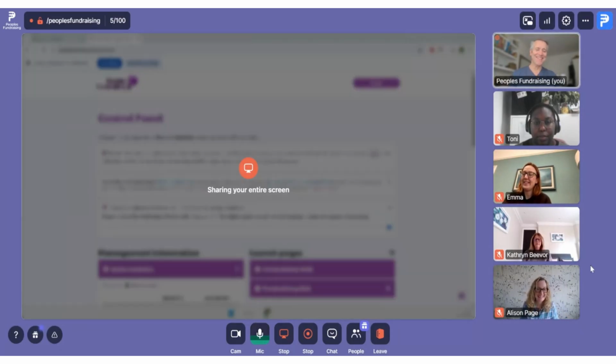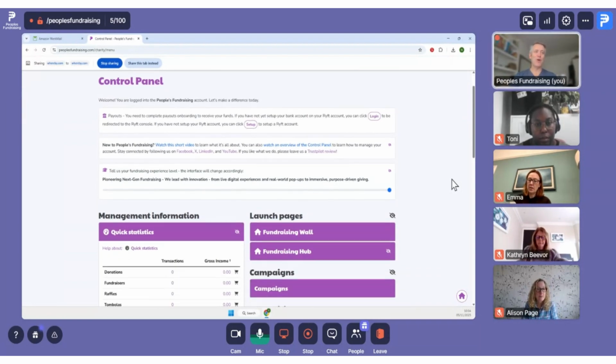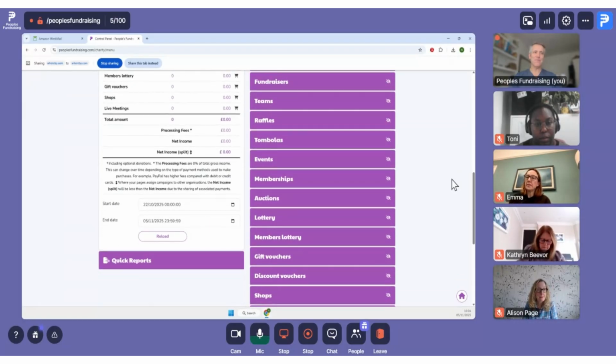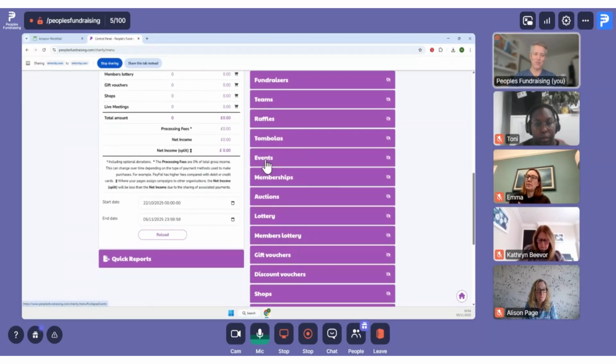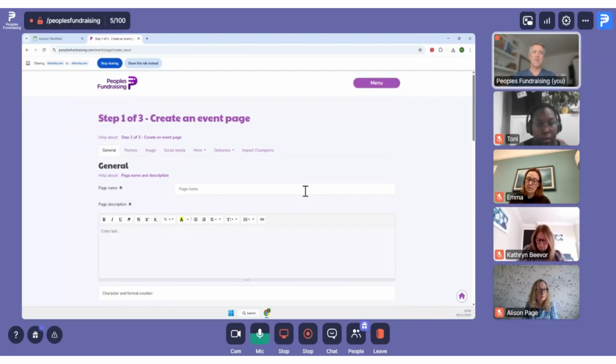Well done. Okay, to set up an event page, go to your control panel and scroll down to where it says events on the right hand side. Click, and then click step 1 of 3, create an event page. We'll go through reporting and other related items in a minute. So you enter your event name. Let's call it a Christmas lunch.